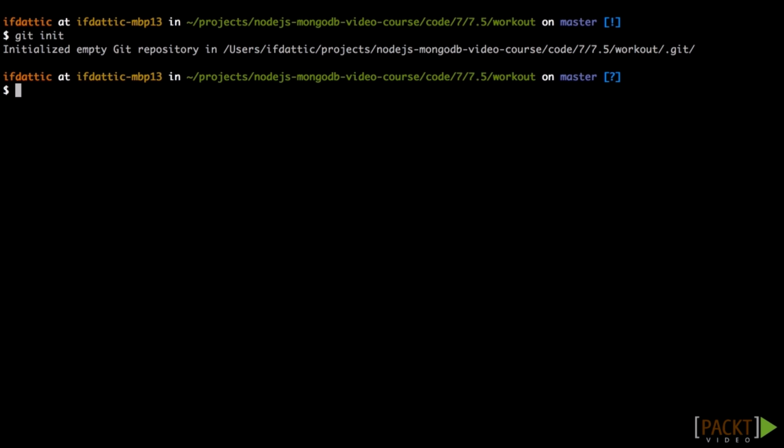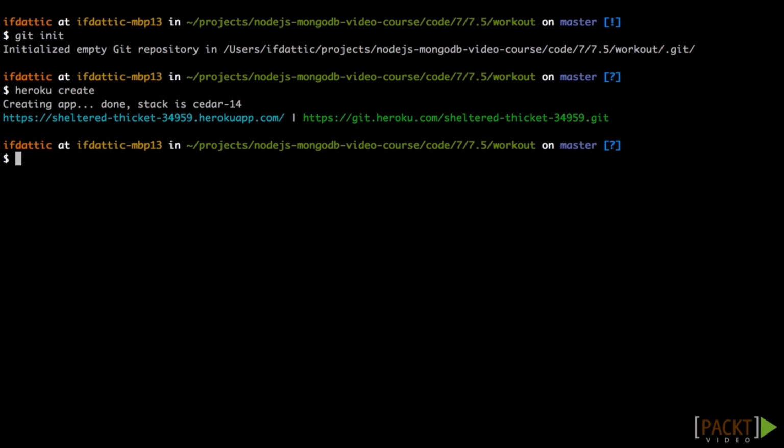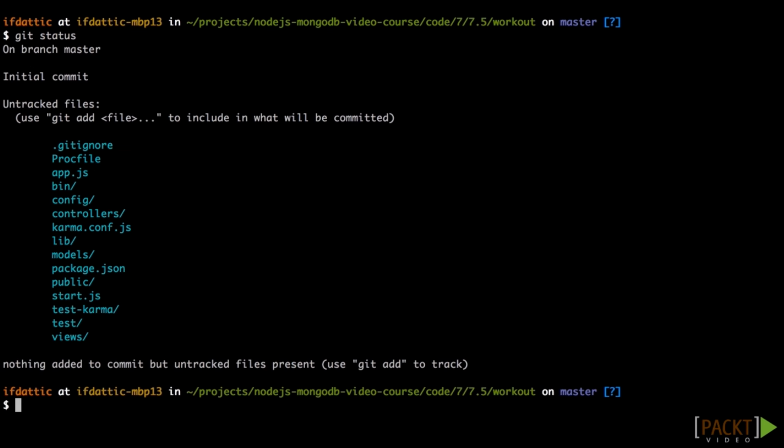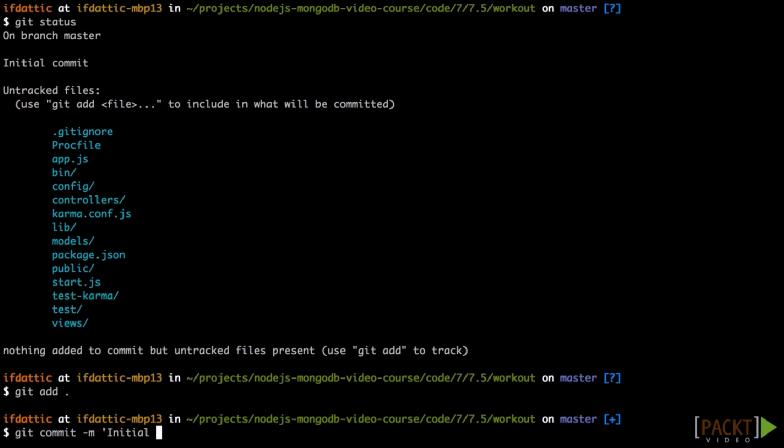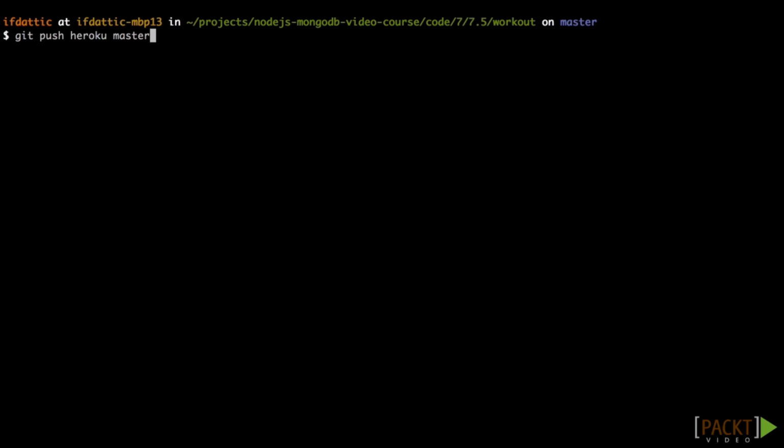Create a new Git repository and then create a Heroku application. Git is used as the main delivery method for deploying your applications. The create command creates a new application and adds a new remote to the repository. Commit your changes and deploy the application with the git push command.